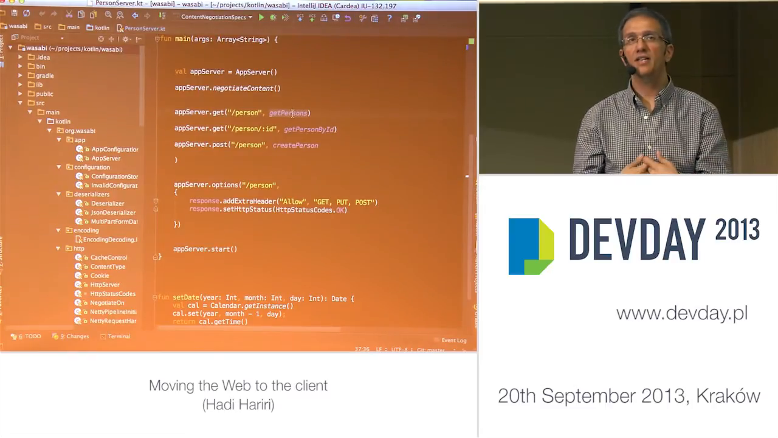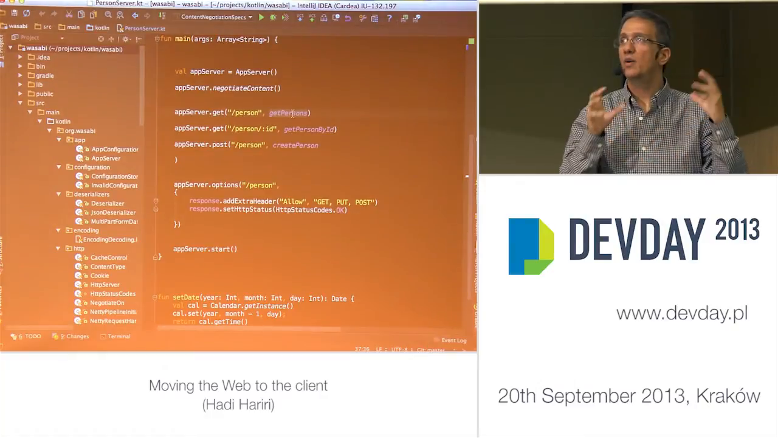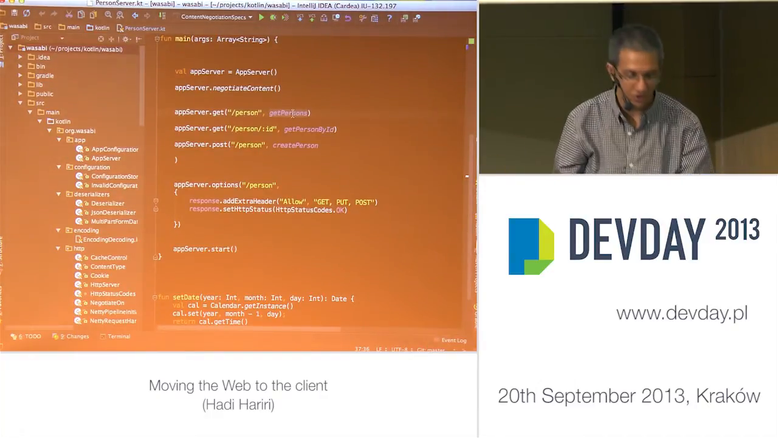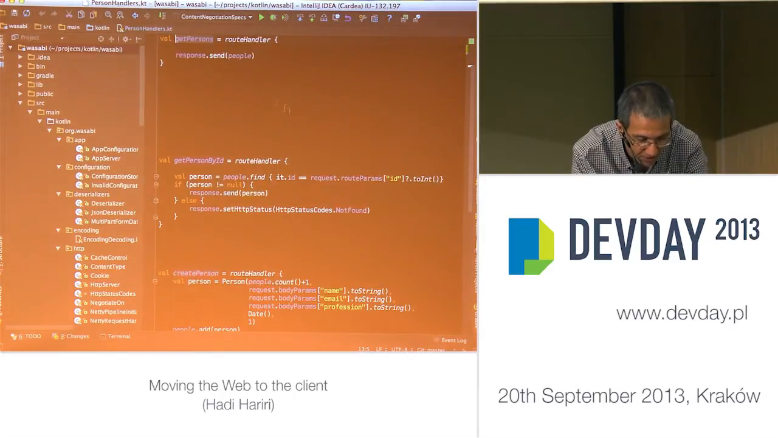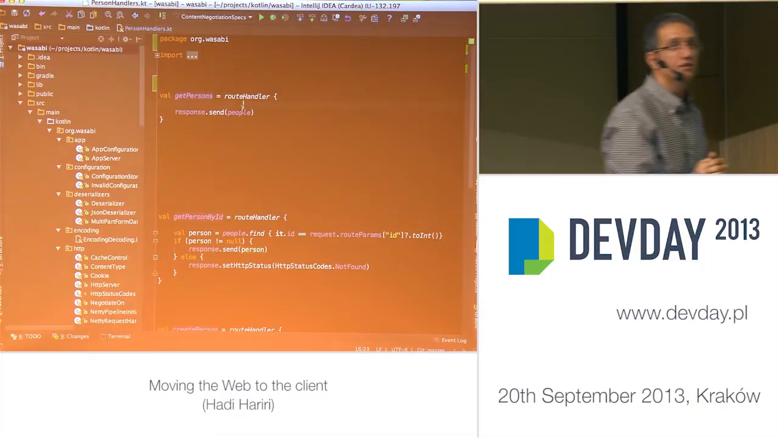Okay, so in Kotlin there's a concept of top level functions, so you don't need to have a static class with static methods to be able to call a function. You can just call it directly, very similar to JavaScript. If we go to get persons, you can see that I have a root handler, which I'll get into in a moment, and I have the actual body of the function, right?